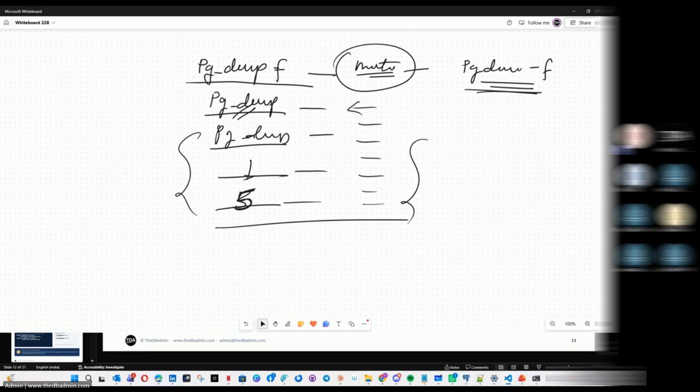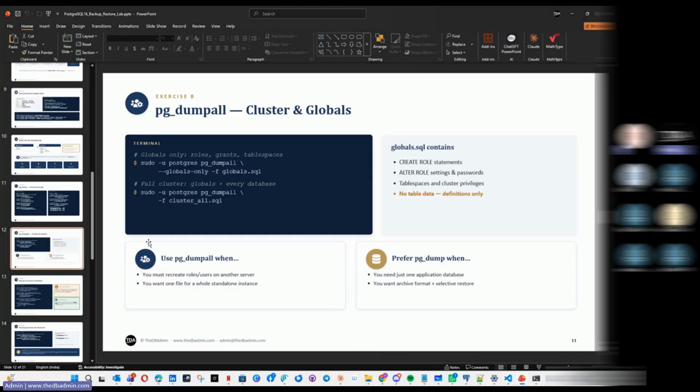Because if you take one schema only for all globals and take only data using pg_dump, then yes, the backup will complete quickly, I agree. But during the restoration, it's a hectic and manual process, right? So you have to come up with an idea based on your requirement and dump it accordingly. Accordingly, you have to take the backup. Clear, guys, everyone?